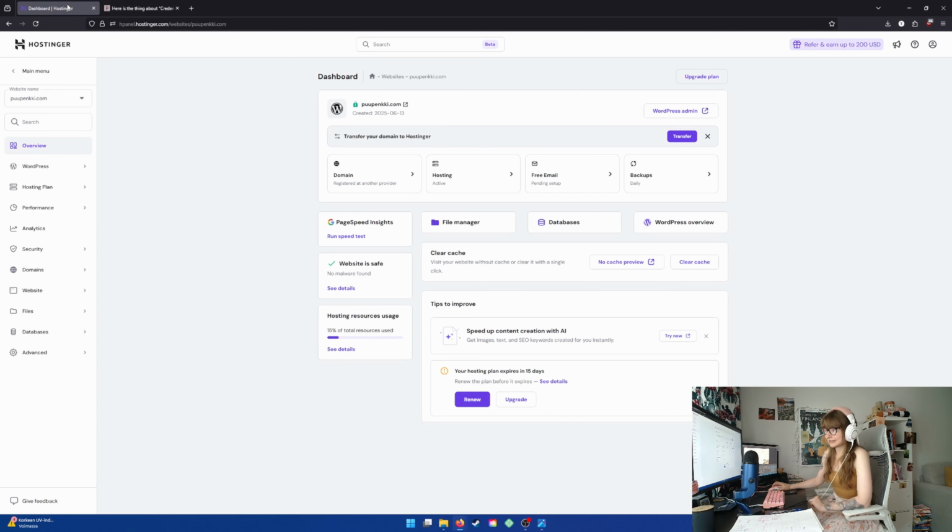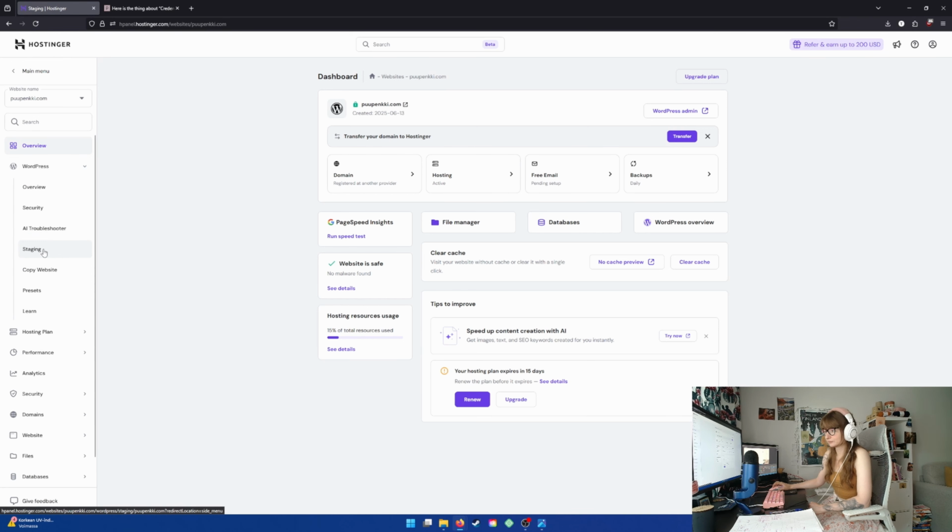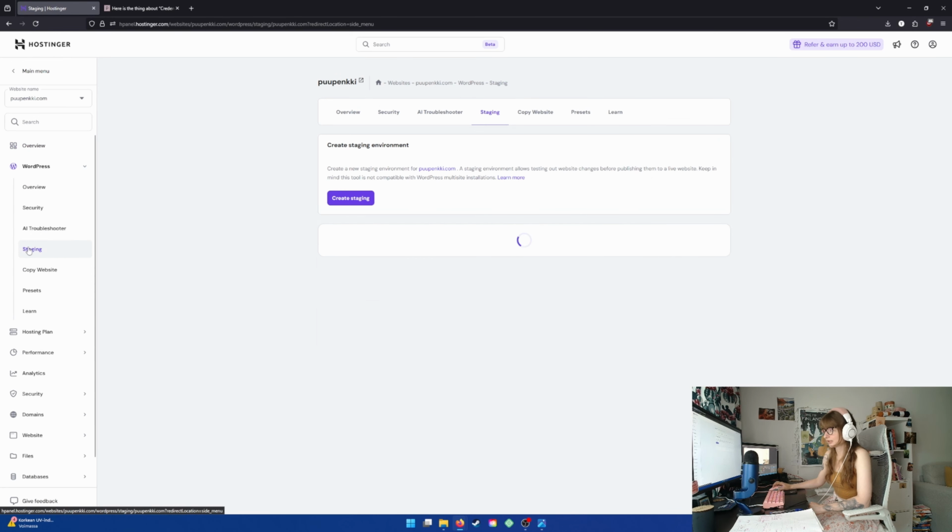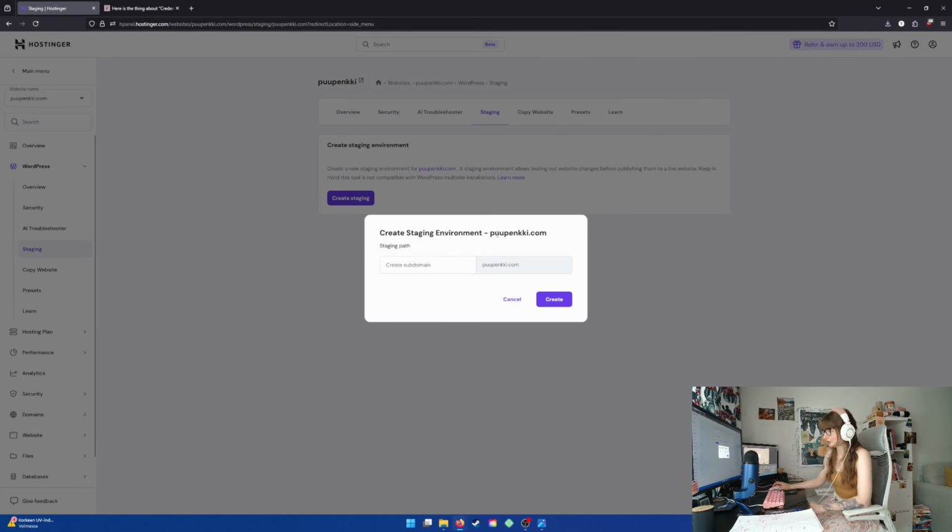So before we begin, creating a staging area is quite important. If you are using Hostinger, on your website page you can click on WordPress and click on staging. And then click create staging. So it's going to create a staging environment for your website.